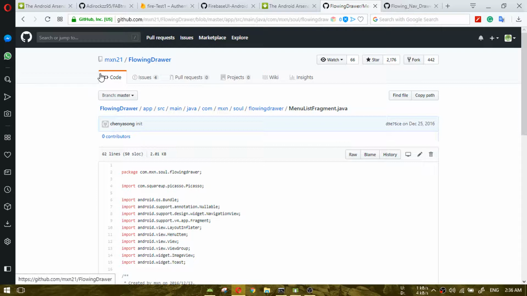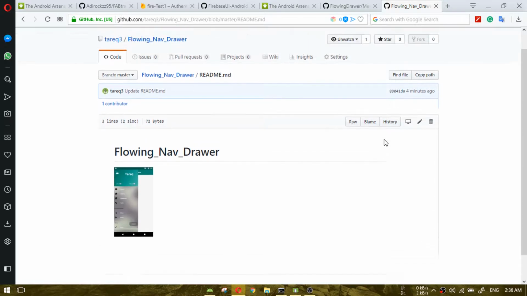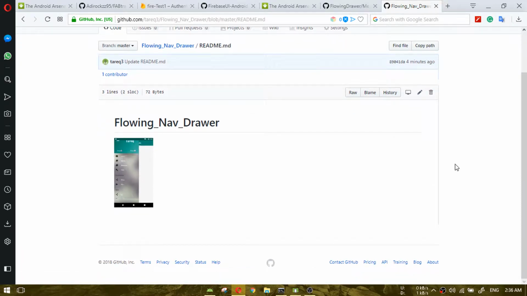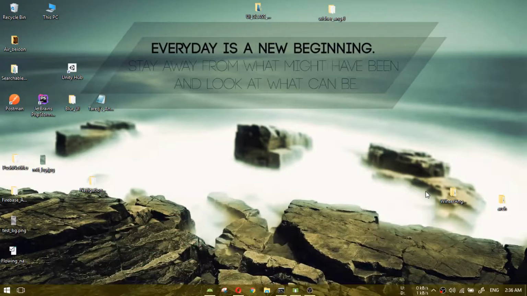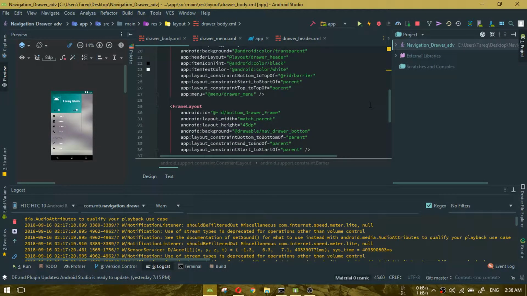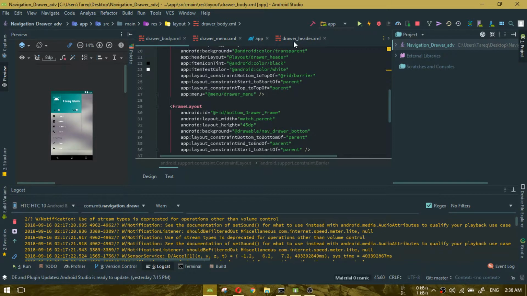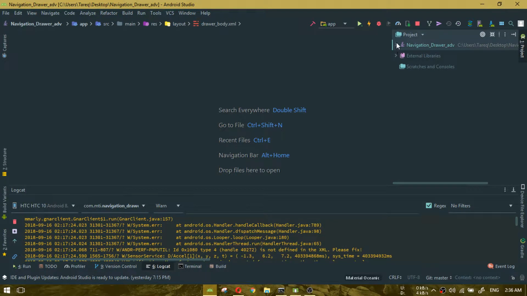He's a superb developer. I really liked his work, and I have just implemented his work and recustomized it for my projects. So first of all, if you want to use that flowing nav drawer in your project, you've got to clone this project. Okay, so you can see right in here I have just cloned the project, and this is all we have right now.